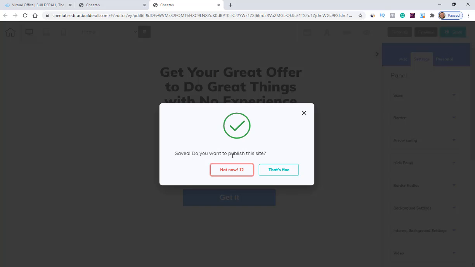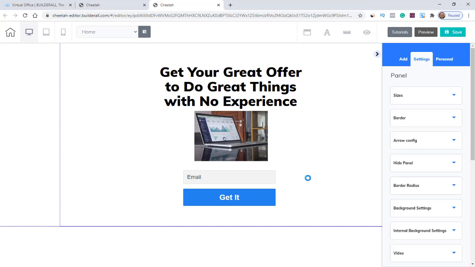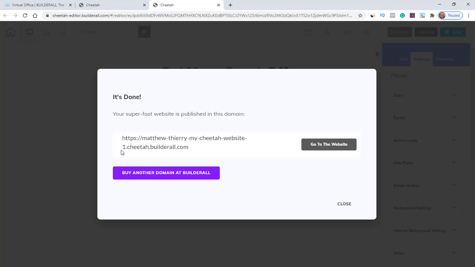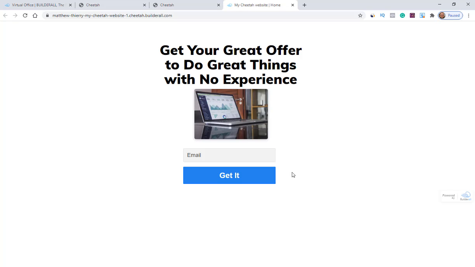And we'll be asked if we want to publish it. We can say that's fine. And this is the URL of our page. We can go to the website, and that's what our page looks like. Now this can all be changed with a custom domain. You can change the icon up here. You can change the title. All this stuff can be done through the Cheetah web builder.